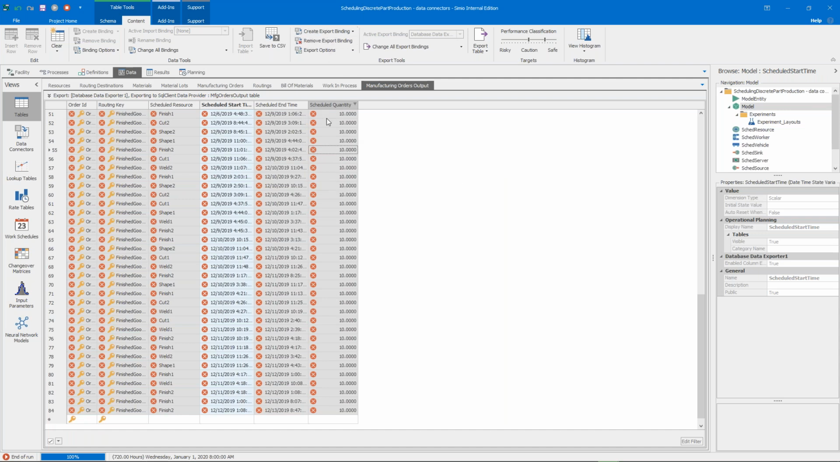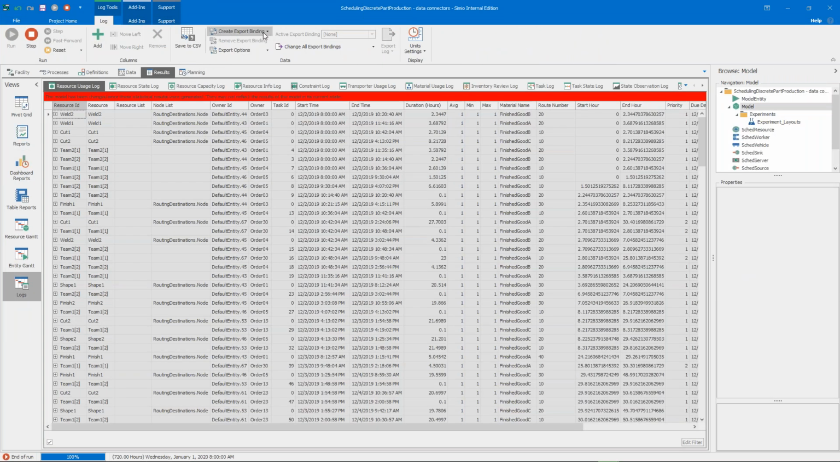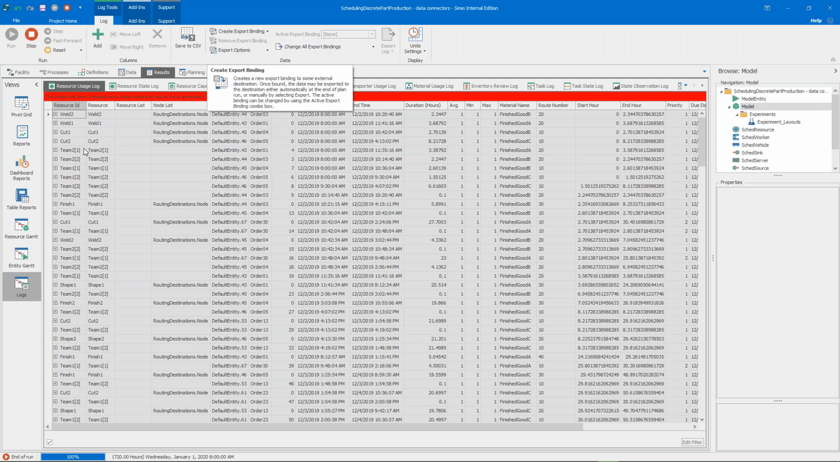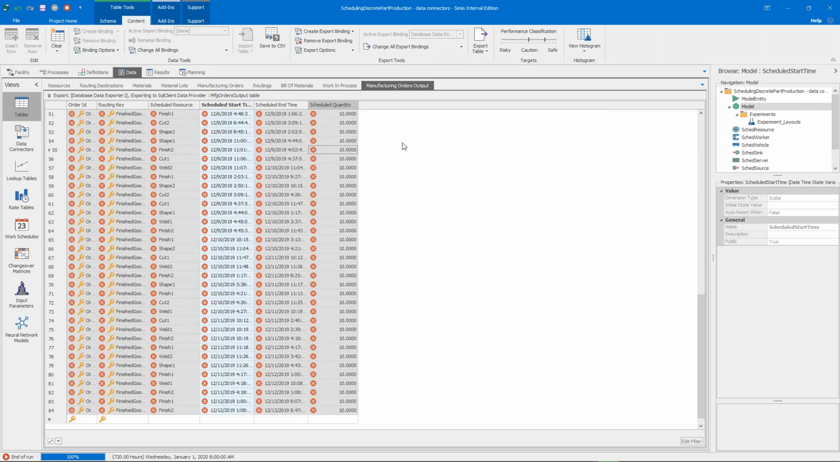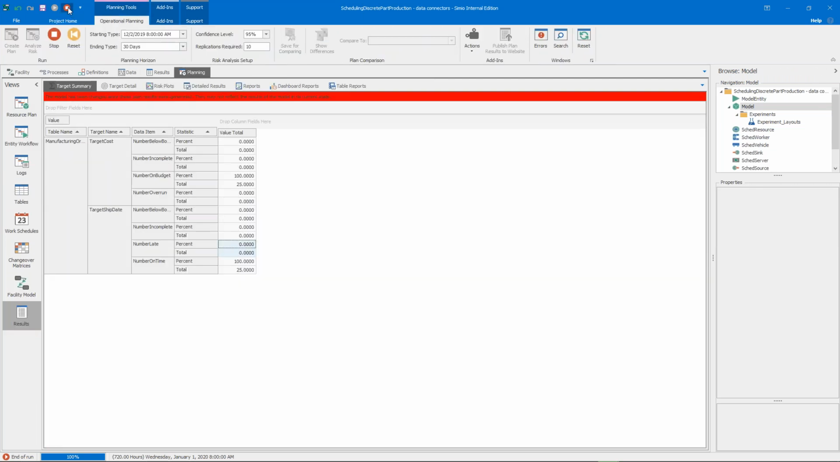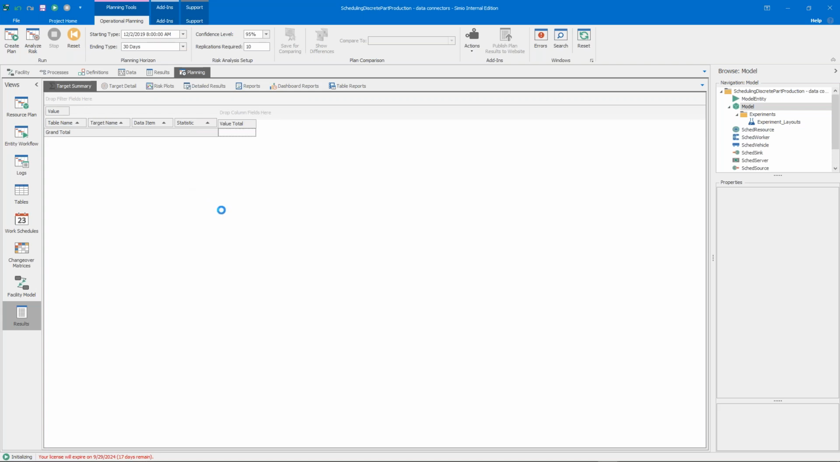I also want to call out where export binding applies. You can do it on an output table. You can also do it on a log. So if you have logs, you can see the same set of options there as well. So we're going to go with export at end of plan run. We'll bump back over to the planning tab, create plan.